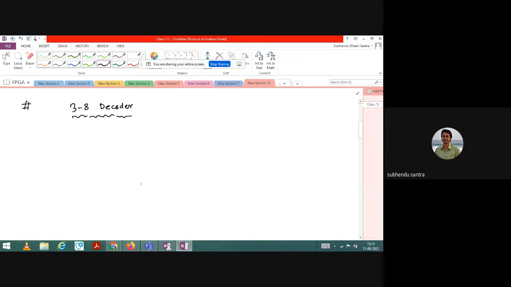So any idea how a decoder actually works? Let us say I have a block here, 3 to 8, so I have 3 inputs and 8 outputs. Does anyone have an idea how it works? Sir, it takes binary input and gives 2 power n decimal output as well. So let us say I have 000. Which one will be selected? Sir, D0. Very good. So D0.